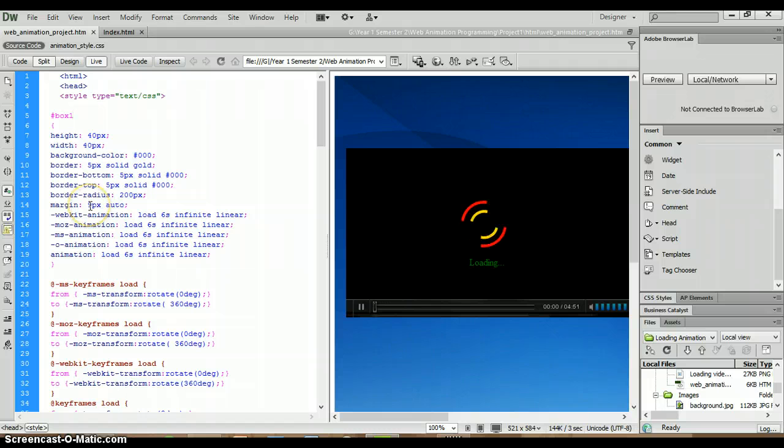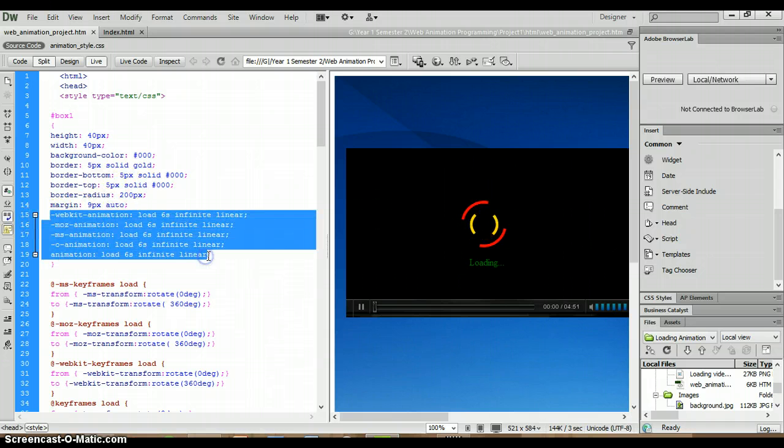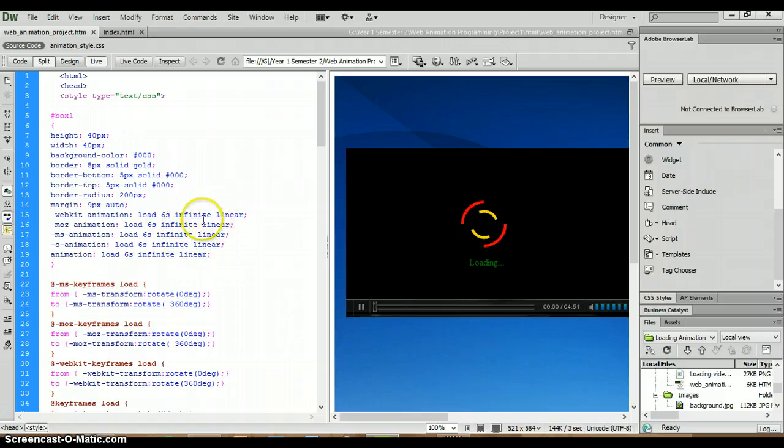The margin 9 pixels auto, that is the distance between the yellow and the red circle rotating, and the auto makes it for all sides, left, right, top and bottom. And then we get to this part. This makes it go in an infinite loop, and these things are for different browsers. WebKit is for Chrome, Mozilla, MOZ, and the Opera.